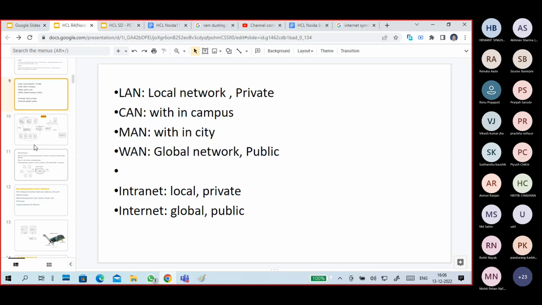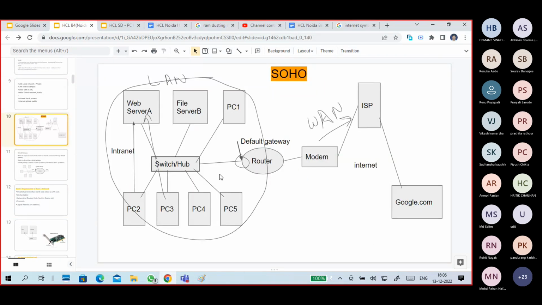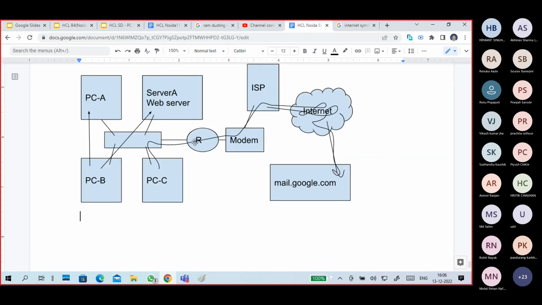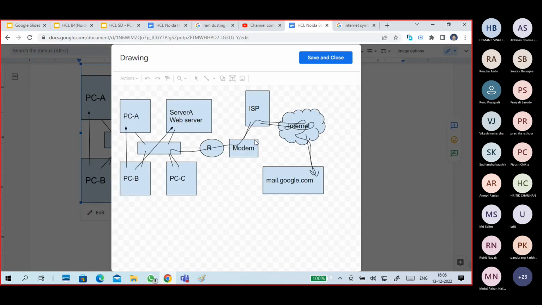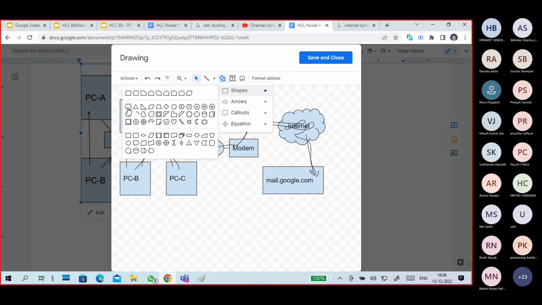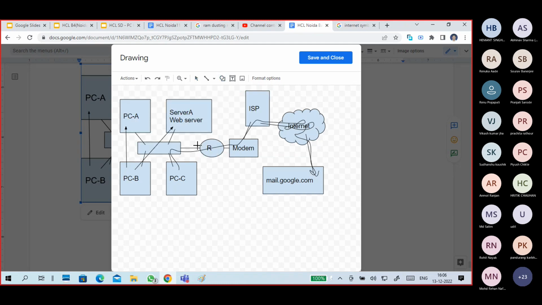Anyway, intranet, internet. This is what I am trying to say: when you are going to communicate outside of the network, we have to go through this router only. We should go through this default gateway only. See this? This is the point.